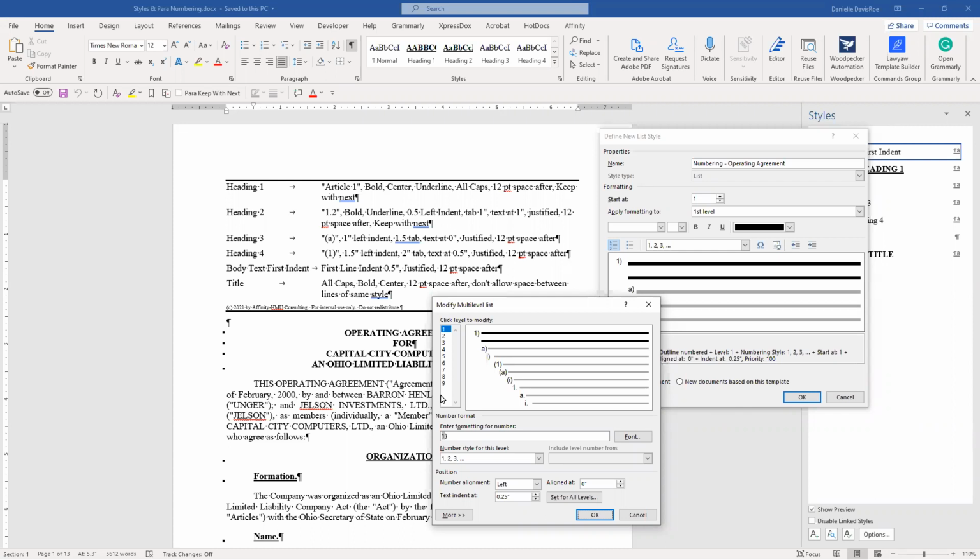I need Article 1 as my first level. My 1.1, 1.2, 2.1 is my second level. I have an A in parentheses for my third level and a 1 in parentheses for my fourth level. How do I know that? I made notes on what I need right here.